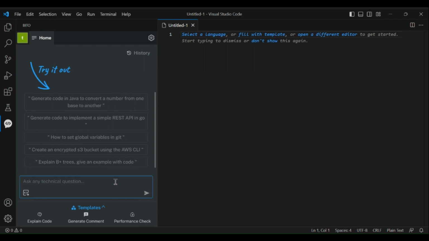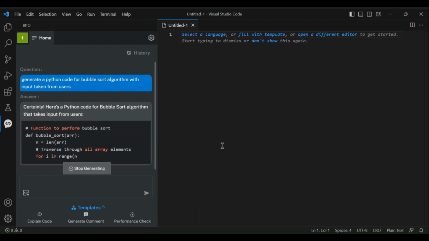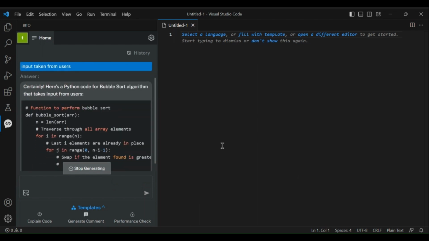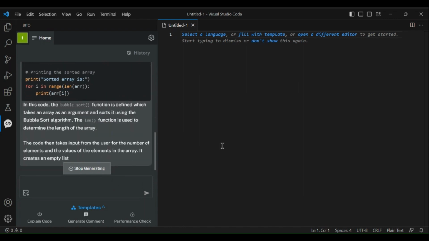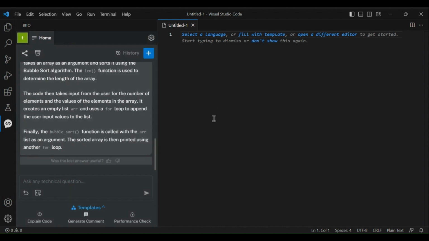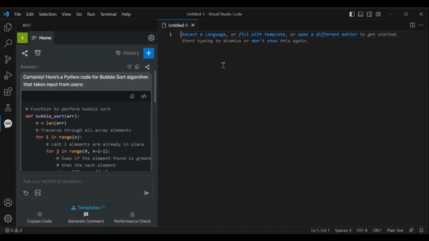So let's start. To start with, we will try to generate bubble sort program in Python language. So we will give the prompt to generate bubble sort program with array taken from users. So this is the generated code. Just copy this code and paste it into a new file.